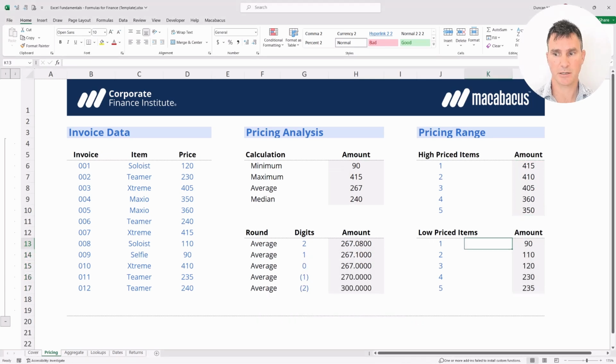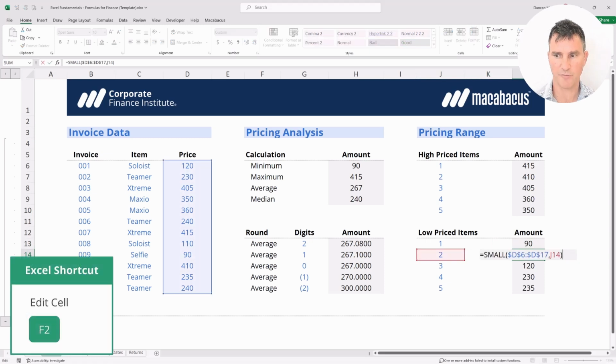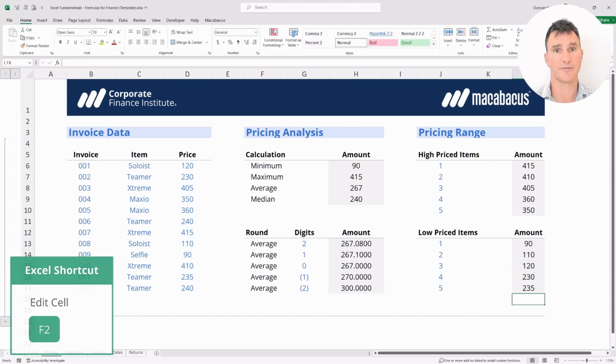So let's do a quick check. We can see here the lowest priced item is showing up with a price of 90, which is exactly aligned with the minimum here. Amazing. So let's do a couple more checks. If we go into the second item, we can see the small function is grabbing the correct data set and it's grabbing the number 2. Down here, correct data set, it's grabbing the number 5.